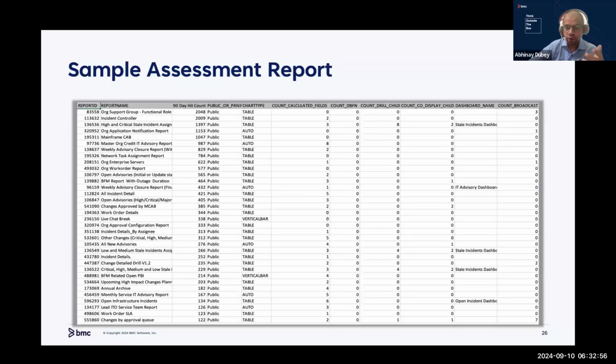Then we want to know what visualization the report was using, followed by 4 counts, which give an insight into the complexity of the report. So you have calculated fields, use of advanced database functions, and how many reports are linked to it, so drill down, drill through kind of relationships. If it's a co-display report, how many child reports does it have?